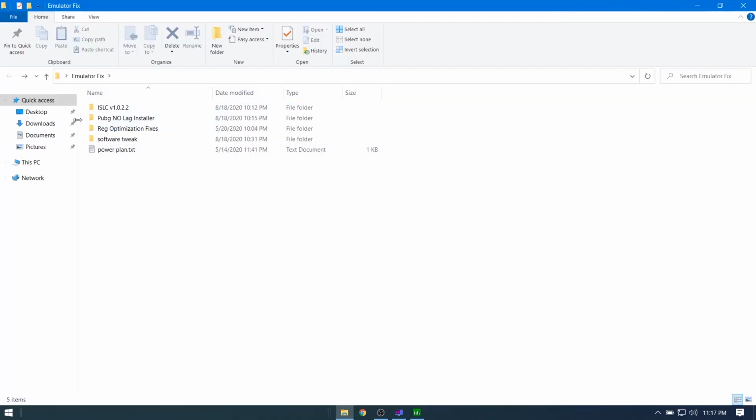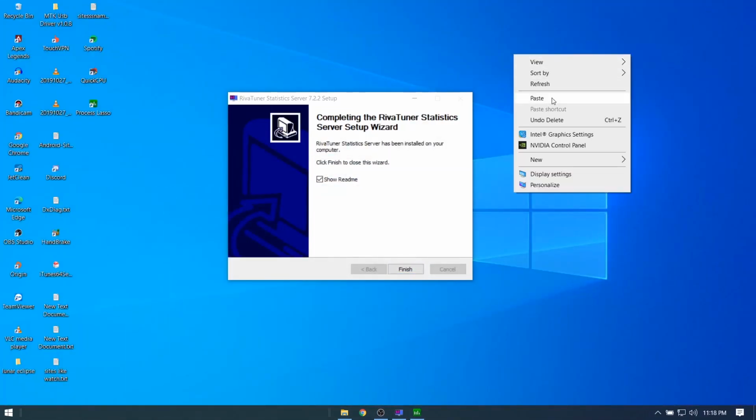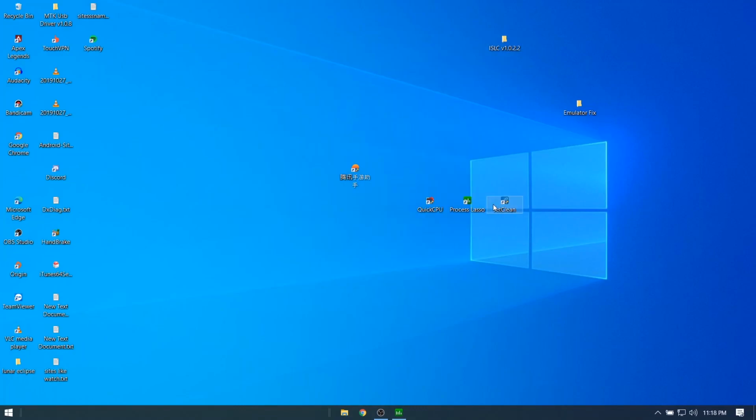Sorry guys, I need to delete the priority fix because it's not working right now. So we can use this one instead. So cut this out and paste. You can paste this on your desktop. So we currently installed the four software, which are Quick CPU, Process Lasso, JetClean, and RivaTuner.